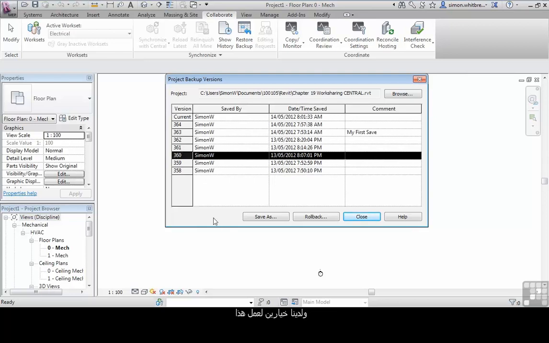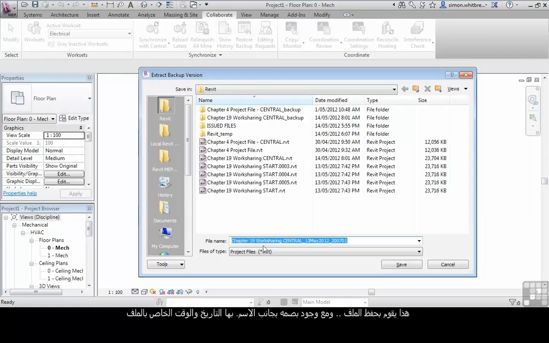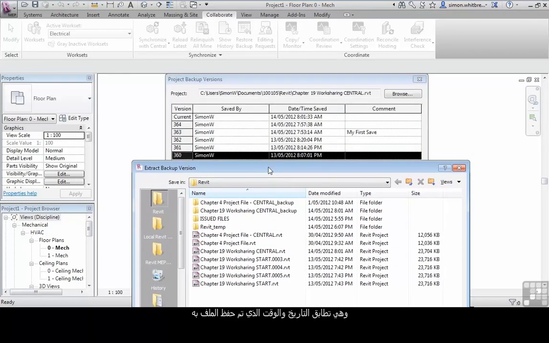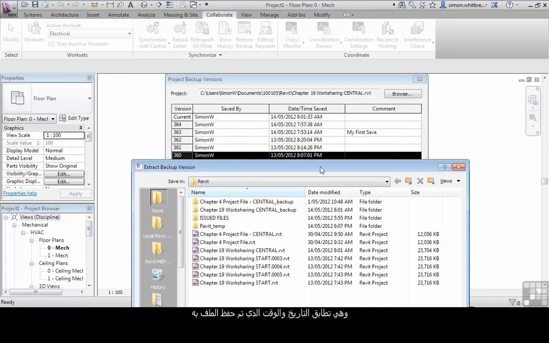And we have two options for this. We can do a Save As or a Rollback. Let's deal with Save As first. This saves the file with a date and timestamp that matches the date and the time that the file was saved.